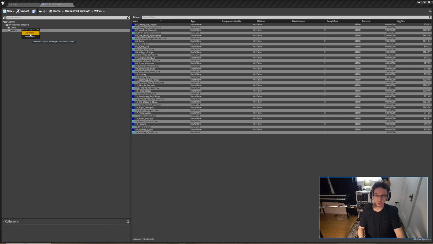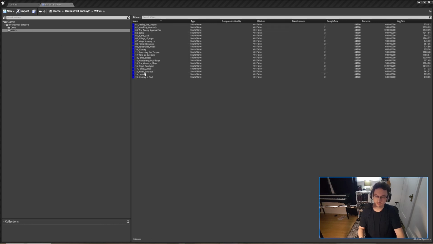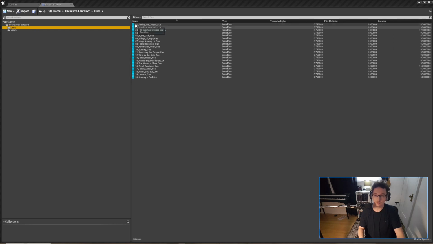It gives me the option to copy here or move here. I want to move them so that I'm left with just my wave files in my waves folder. So now in cues, we can see my files are all named just as they need to be, the exact same naming convention from the waves folder, except we have cue at the end.